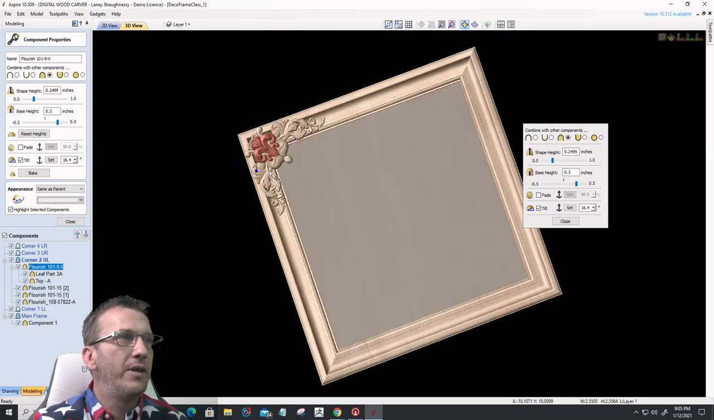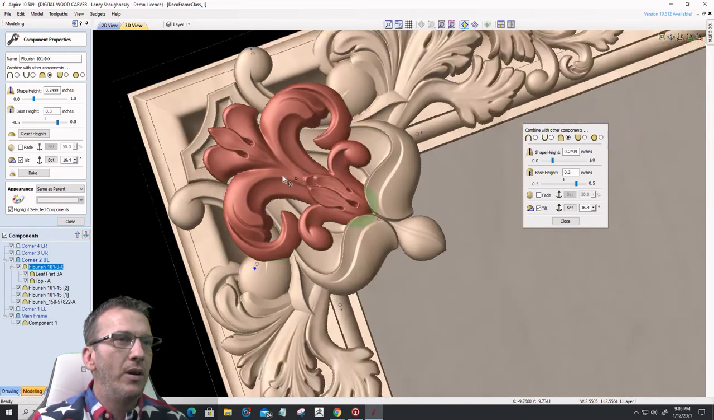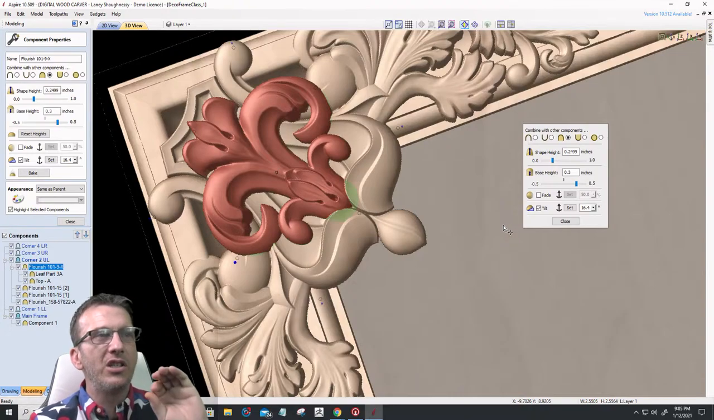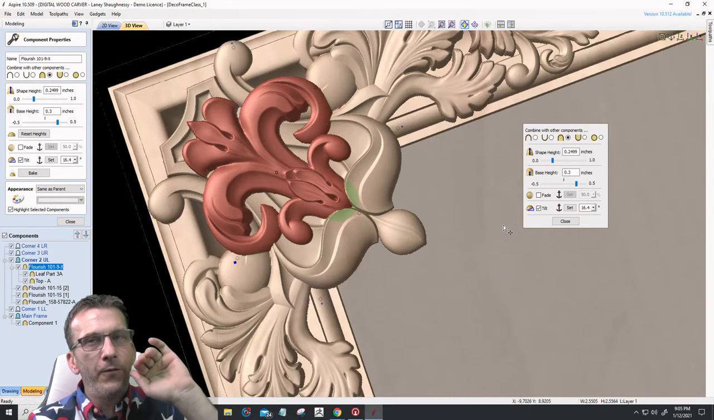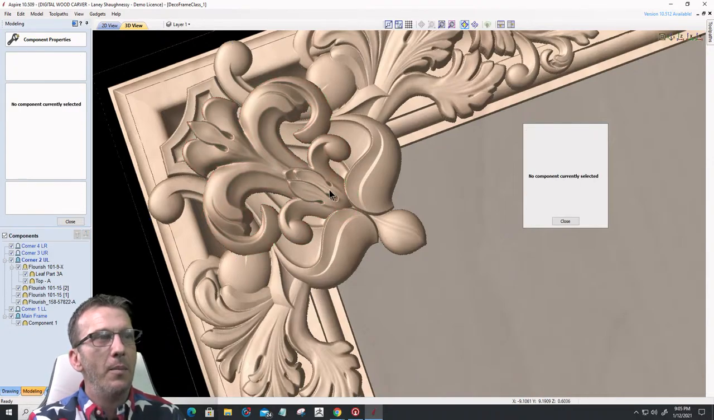Go back to the 3D view, and you can see that now it looks like it's coming out of that a little bit better. And what I would like to do is slightly fade the detail. I really don't need to fade the detail, but the fading also thins out the model, and I'd like to thin this out just a little bit under these petals of this model that's behind it.